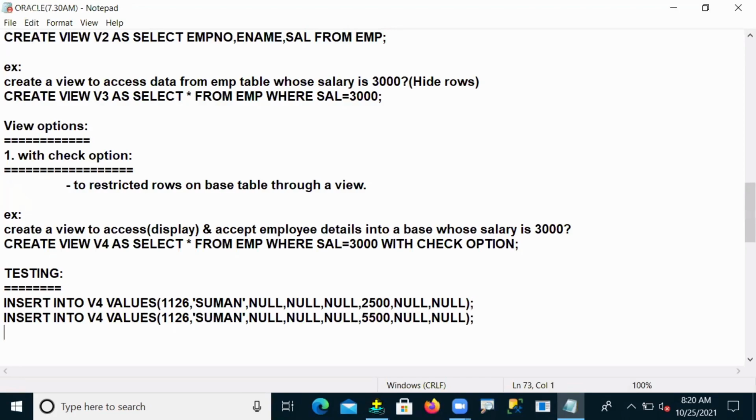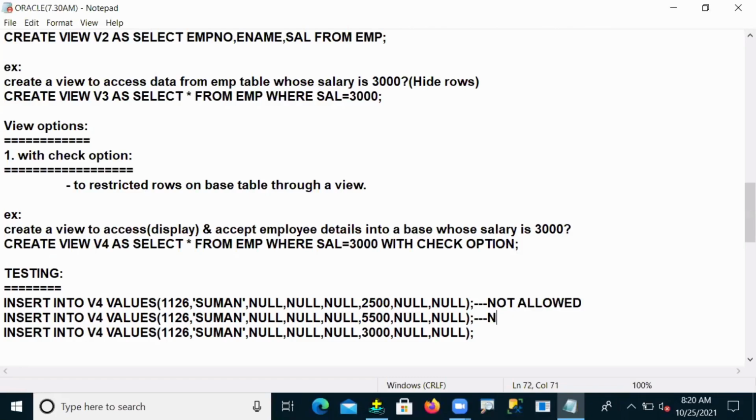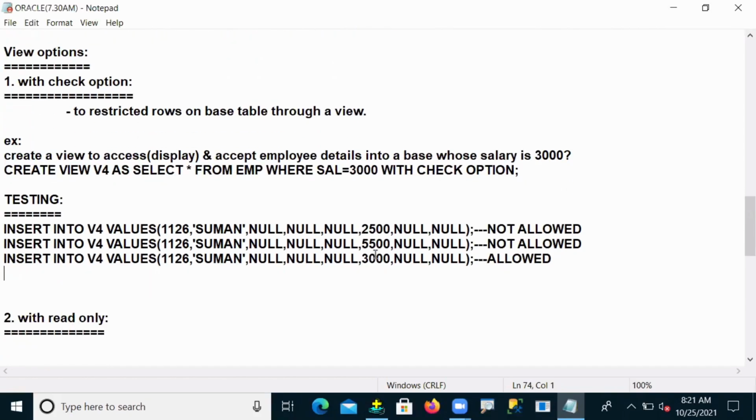Okay. Now, here what I want to say, this is not allowed. This is not allowed, and this is allowed. So this is the with check option statement. Okay, now fine. Now this is with check option, and the next one is the view option. The second one is read only.